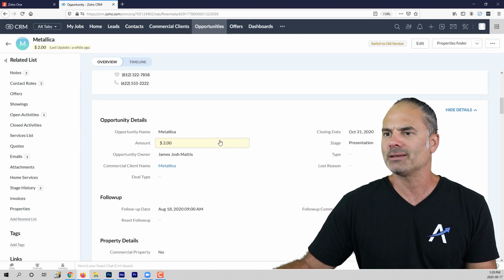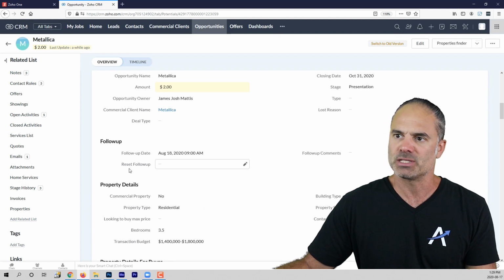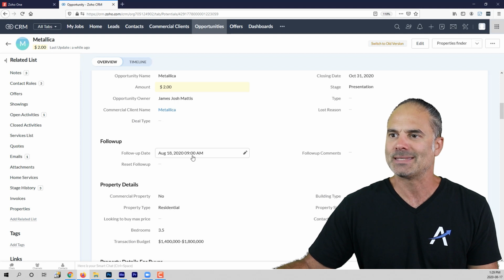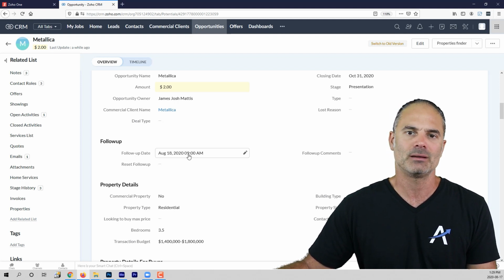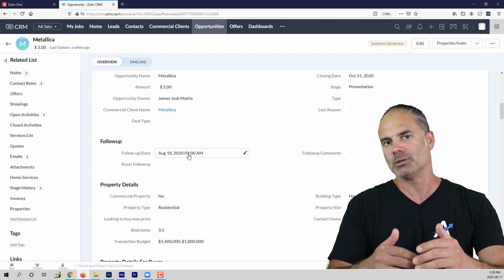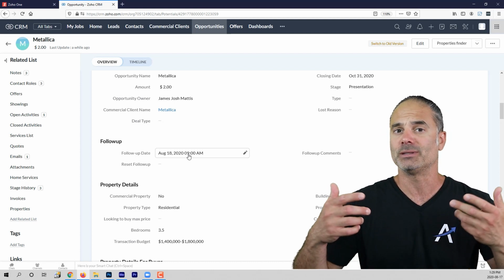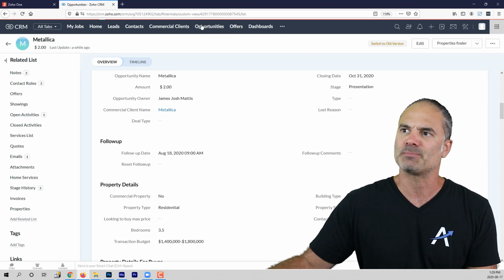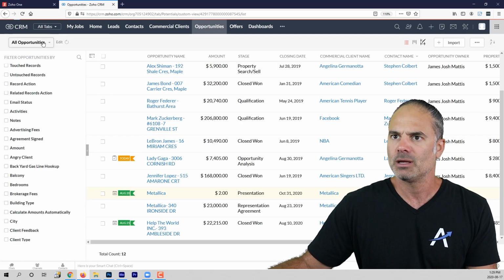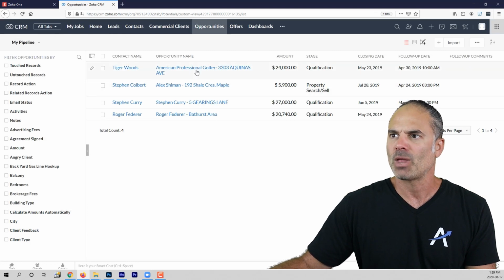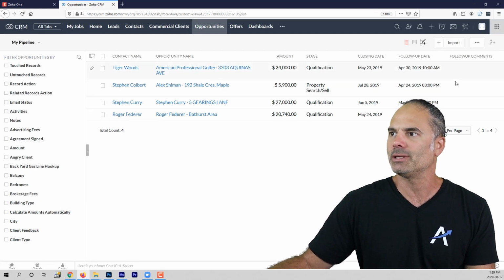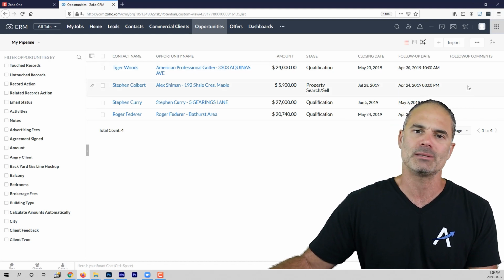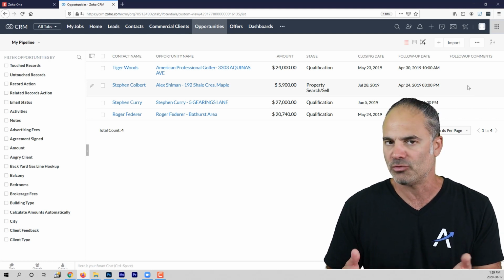Now, we also created a very unique section here, which is the follow-up. Whenever you like to follow up with a person, you will see it here in the follow-up date, and that will make sure that you are actually following up with the contact until the deal is closed. We created a special view under the opportunities, and this view is my pipeline. When you go here, you will see all the people that you're supposed to follow up with, and also here on the comments, you can write comments why you need to follow up with them.